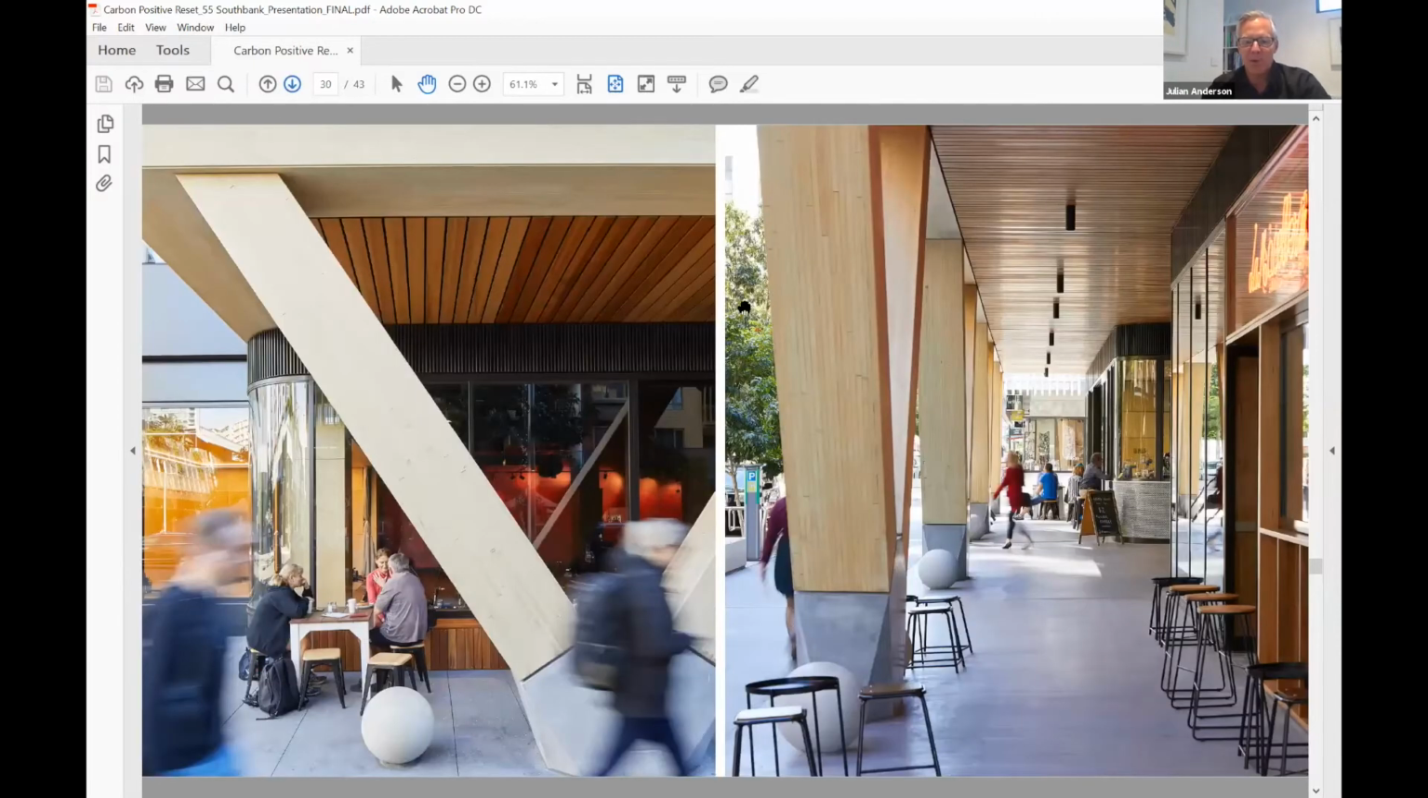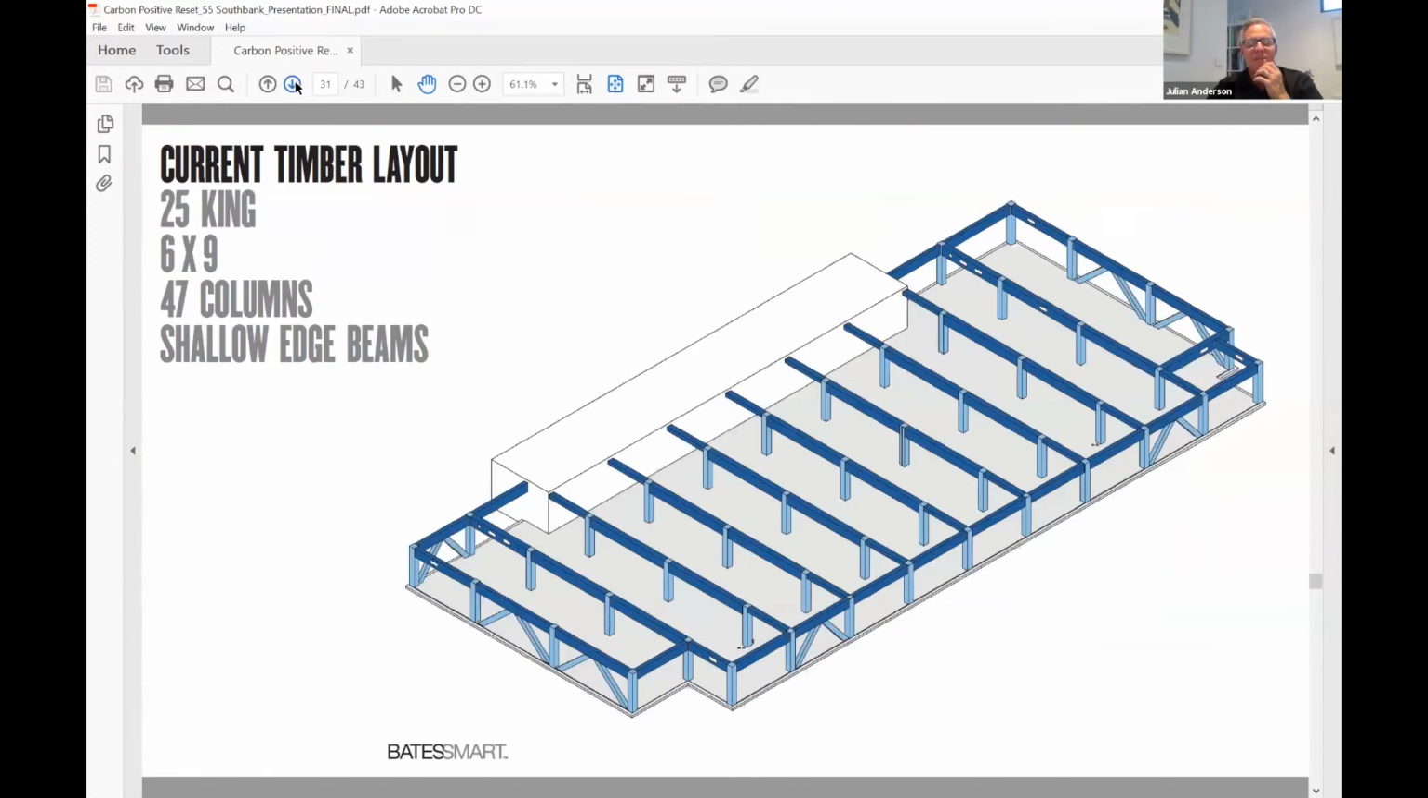All of this timber is, however, clad in a material called Oceania, and that's been applied to all of this exposed timber, including the soffits. It's a modified timber product which is highly durable and is guaranteed for 50 years in external conditions. This was the final column layout at 6 by 9 metre column grid.